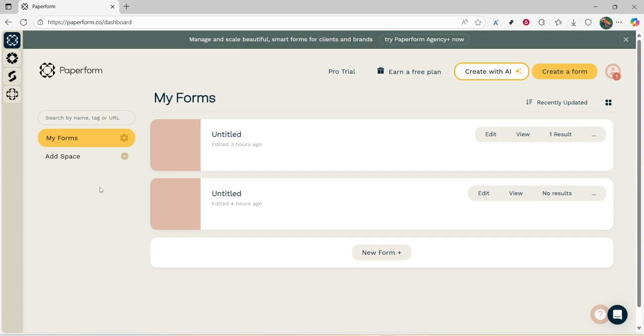In today's video, I'm going to teach you how to connect PayPal to Paperform. This is an essential guide if you're planning to streamline your payment process and make transactions smoother for your business. Let's dive right in and see how we can get this done effectively.